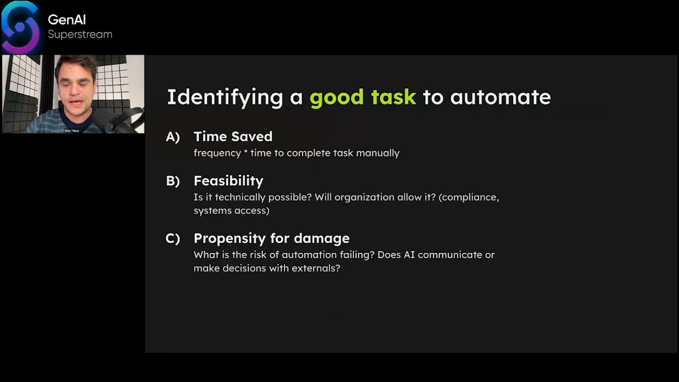So time saved, obviously just talked about that. That's a really important one because for your time, there's a dollar value associated to it, right? So that's obvious. Then there's also the feasibility of that task, right? Something might be really valuable to automate, but doesn't mean it's particularly easy to do so. Privacy is really important. And the propensity for damage, right?